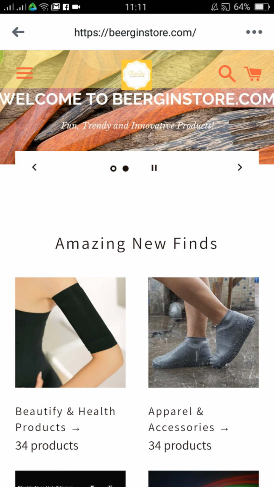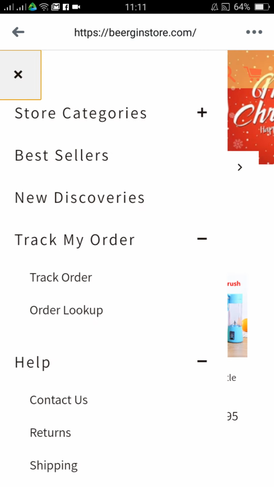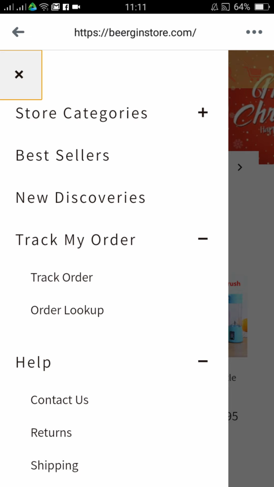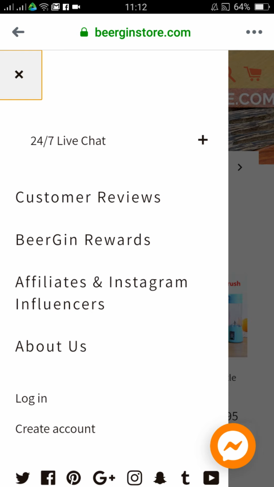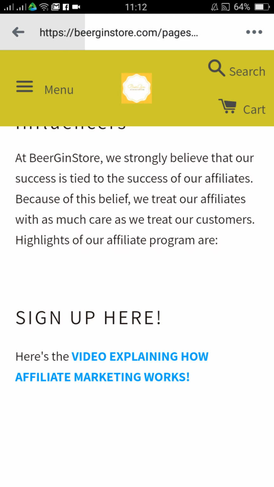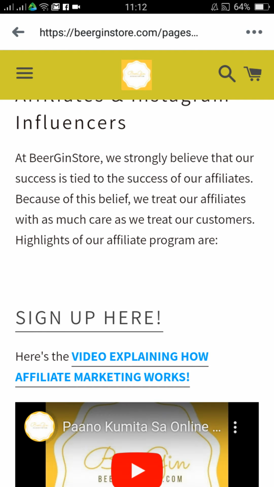So once we're on their website, as you can see on my screen, we need to tap the menu option, which is the three dashes located on the upper left side of their website. So we just have to tap that. Alright, then let's scroll down and look for the one that says affiliates and Instagram influencer. Once we have tapped that, it will give us a different page. Then on this page, we need to tap on the one that says sign up here.